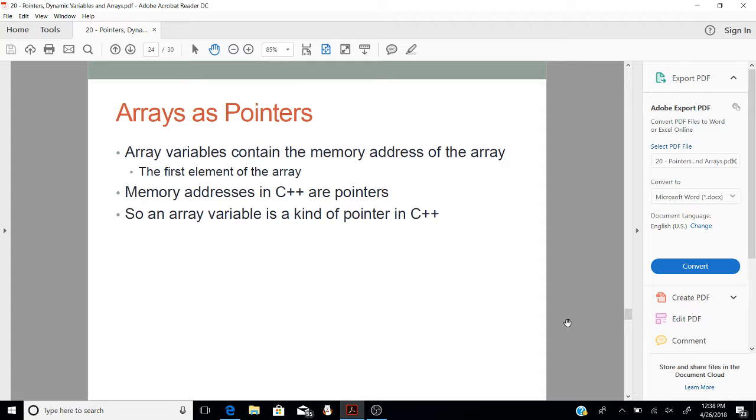Okay. So, if array variables contain memory addresses, and memory addresses in C++ are pointers, then arrays must be what? Pointers. Want to follow that logic? Yeah? Good. It's a good day. It's a pointer, right? Which means that we kind of do to it what we do to pointers. So let's look at this.